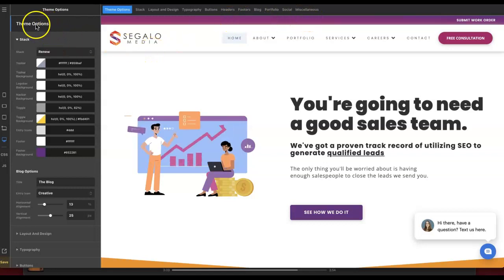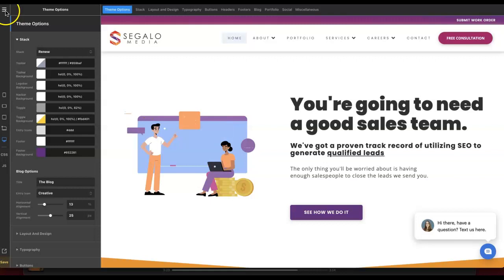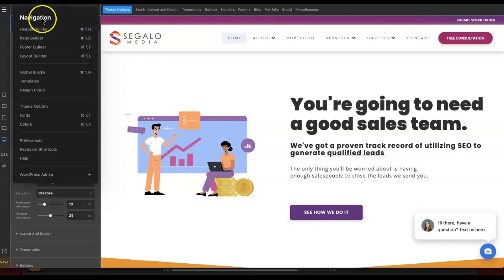But go ahead and navigate over to Theme Options. And by the way, you can also access this on any page within the Cornerstone editor. If you're on an individual page, you can also do this, because we're going to the top left hand corner through the navigation drop down, and this navigation drop down can be found on every page. I'm just having you go to Theme Options right now because it's the fastest way to get there, but you can access this on any page that you're editing.